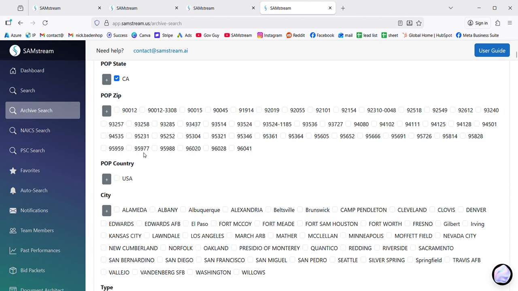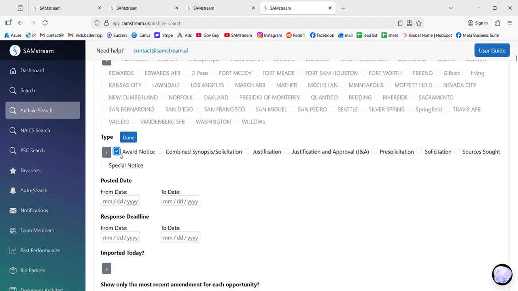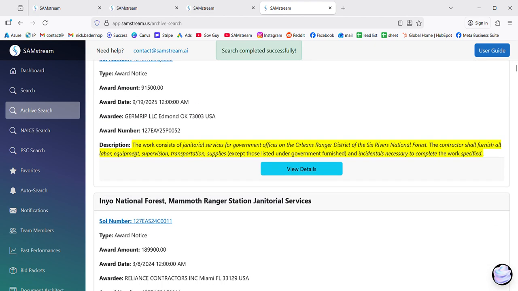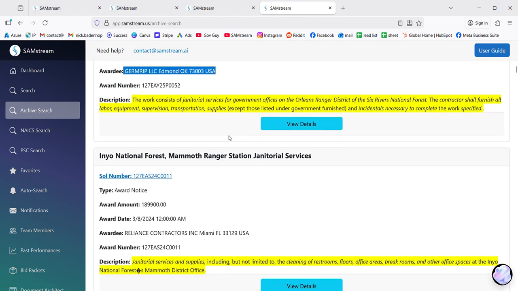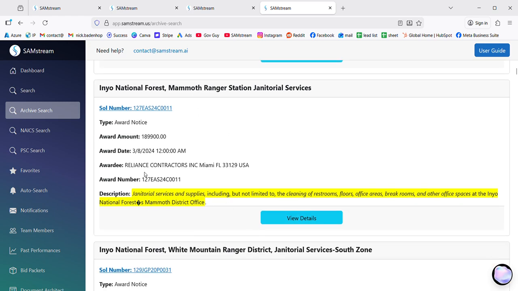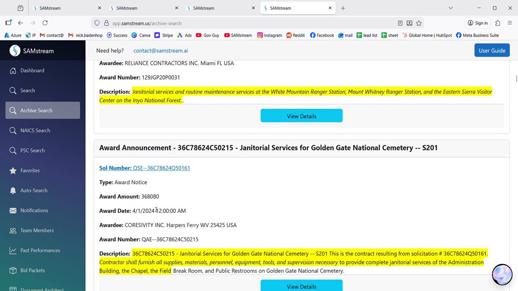Now, I also want to see California, and I only want to see award notices, which means there is an award attached to it. So as we come down, we can now go through and we can see all these different projects that have been awarded. Looks like this one was done last year, about 6 months ago or so, in Orleans Janitorial. It was for $91,500. We can also see the awardee was Germ Rest in Peace LLC out of Oklahoma.